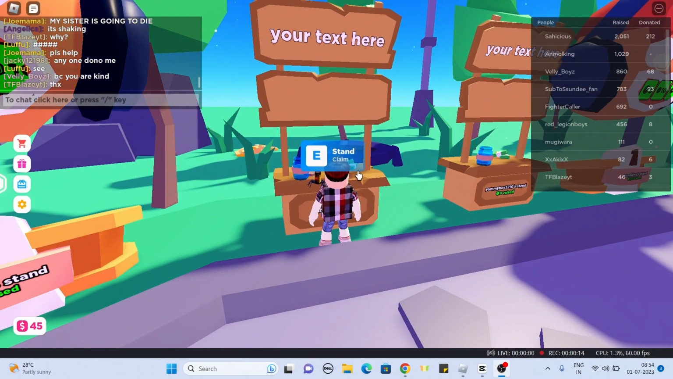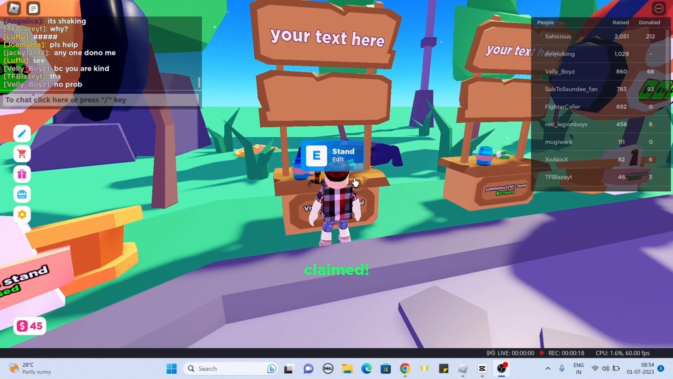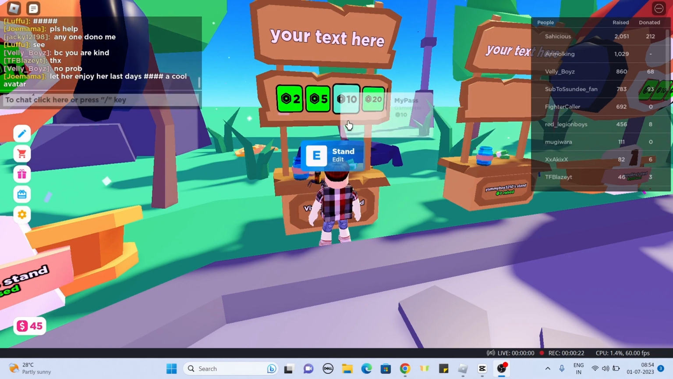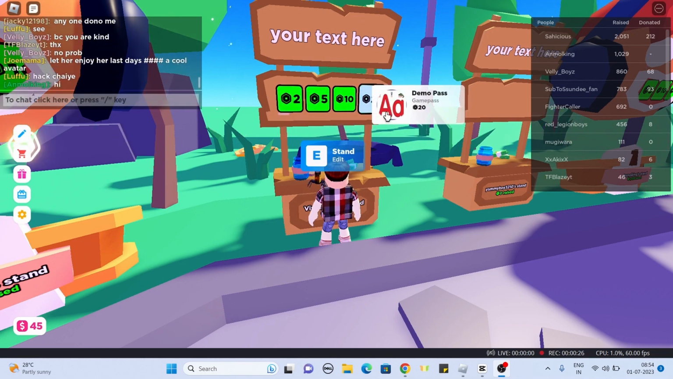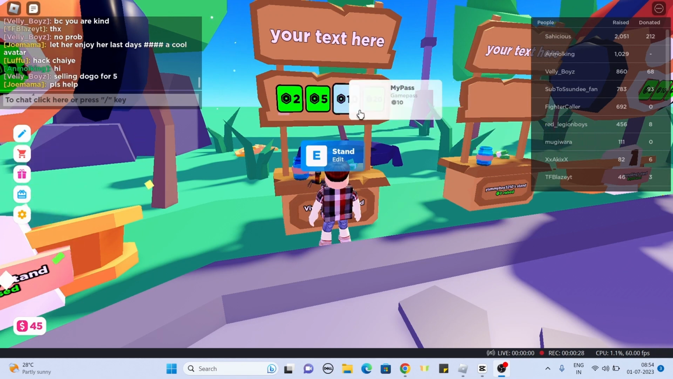So first of all, hold this E button to list your items. The item will be listed here. So this item includes all the clothes you have made, all the game passes, but the clothes cost you some Robux. So if you want to make your stand free, then you can list your game passes.